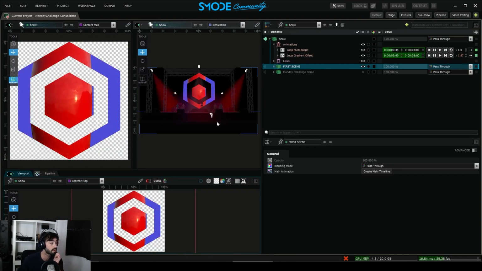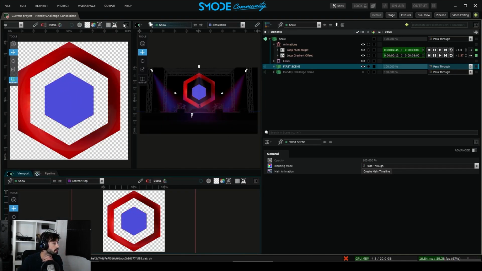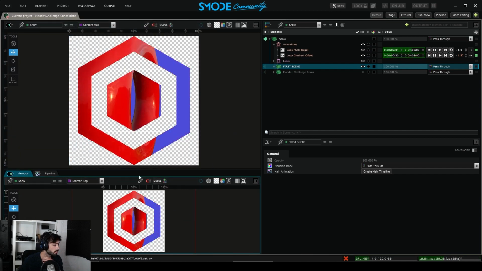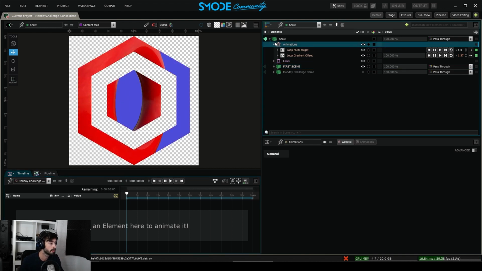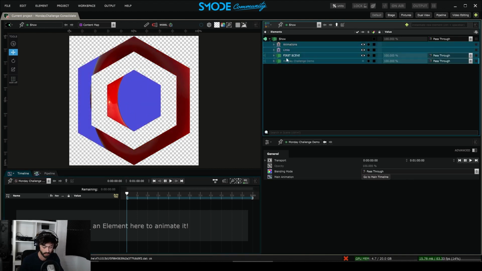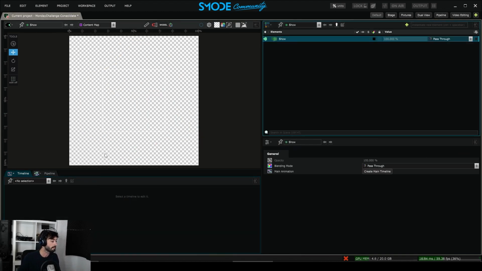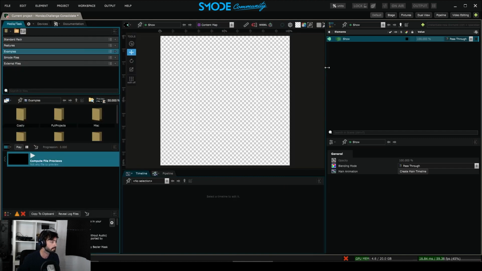Here I open the project. So let me just go back to my state of origins. Let's remove a bit everything. Yeah, perfect. This is the interface of Smode.